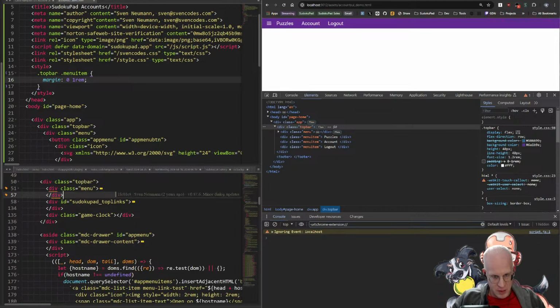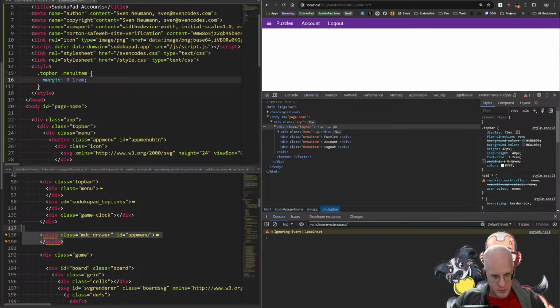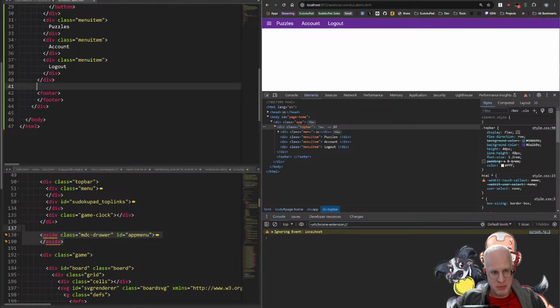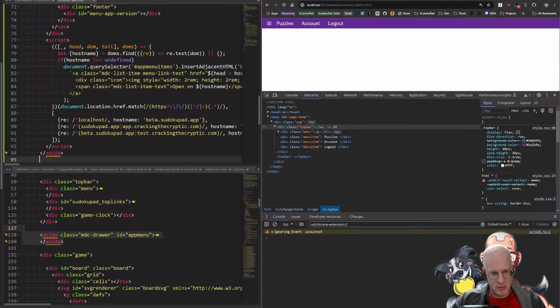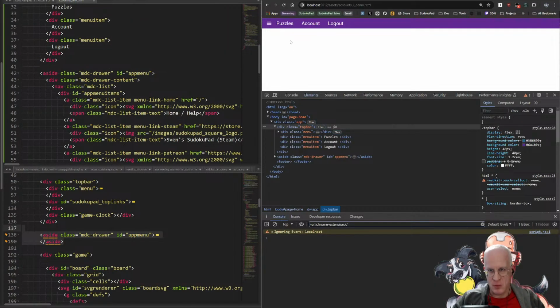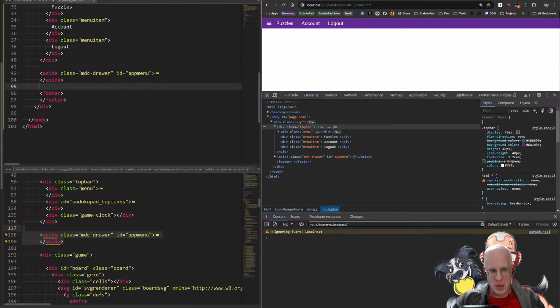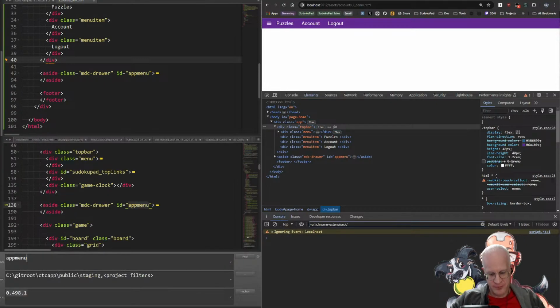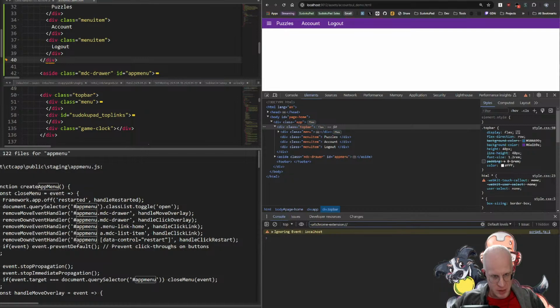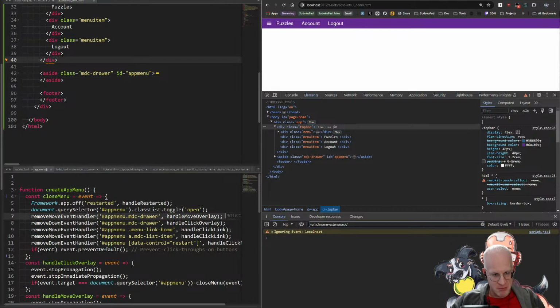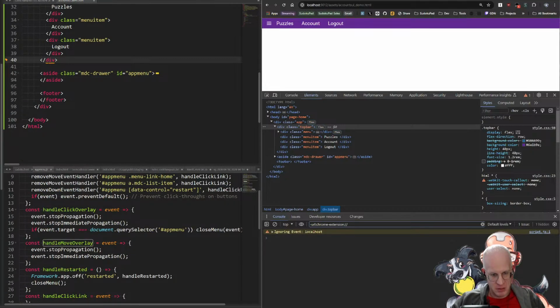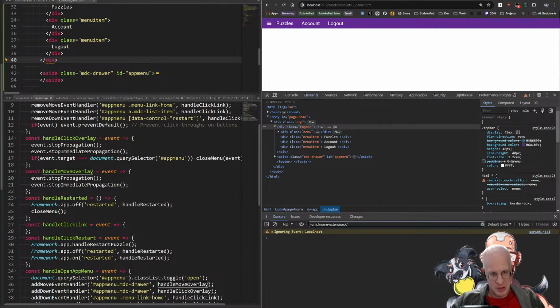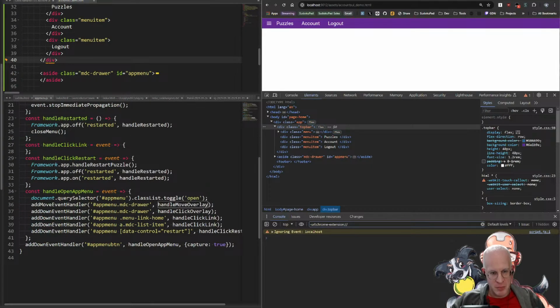And for the drawer, do we? Yeah, we do need some JavaScript to make this thing work, right? If I recall. I don't know where that JavaScript works though. If I search for hash app menu. Create app menu. Little move overlay. App menu.